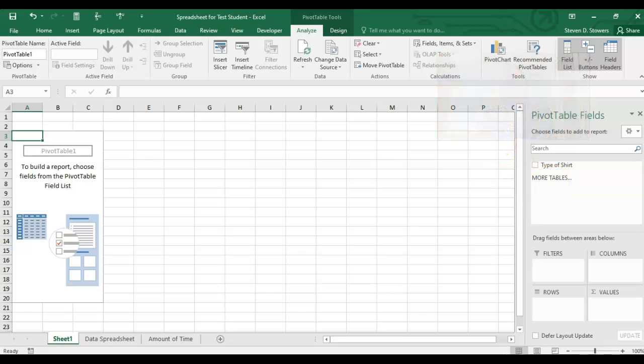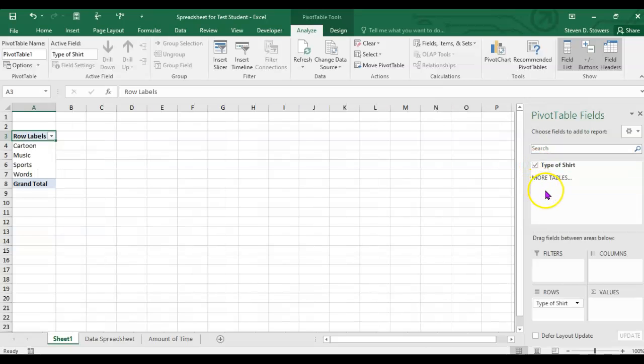Now over here on the right, see where it says Type of Shirt with a box next to it? Click that box to check the box. And then you should see these words show up over here. These 4 words: cartoon, music, sports, words. If you don't see them on some computers, like maybe Macs, you might have to click on this and drag it down into this box labeled rows to make those appear. So if you don't see them, do that.